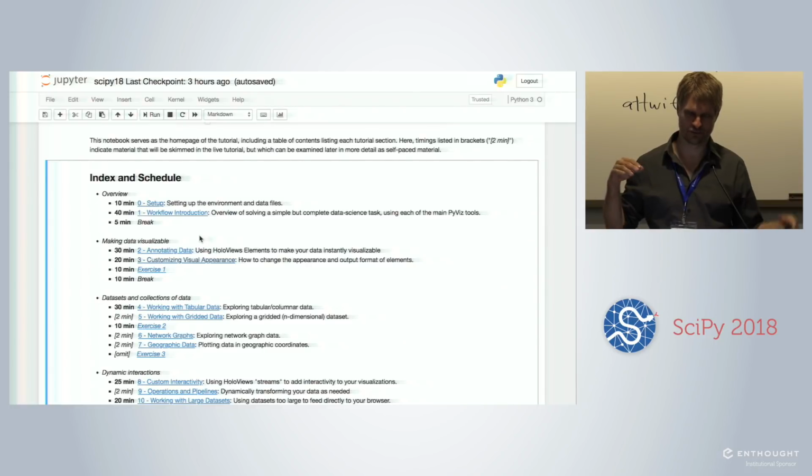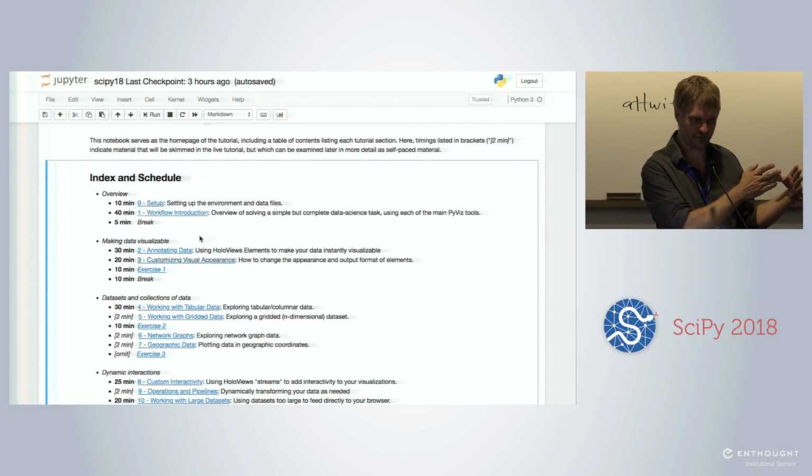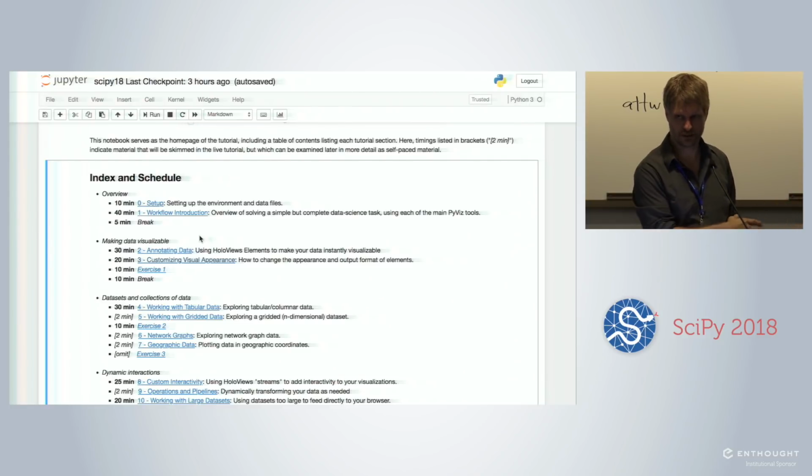Like I said at the end of the first section, you can go off and use hvPlot, and you don't have to worry about anything else. The same thing at this point. You come to the second checkpoint. The first checkpoint was use hvPlot.